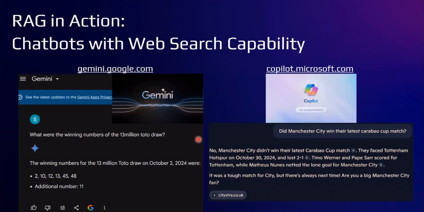The very first example is chatbots with web search capability. There are quite a few of these available right now. One of them is Gemini. I asked Gemini about the total winning numbers, and I know this is not the most updated 13 million one, but sure enough, it can search up all this info for me, thanks to its access to the internet. Also, we have Copilot, and just recently OpenAI joining this area with what you call Search GPT.